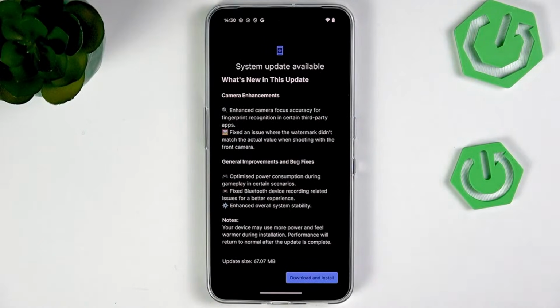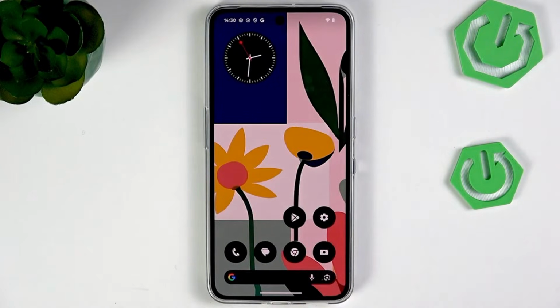And if you will see something like that, so that there is the update available, I highly recommend to tap on Download and install and apply the update. Be aware and make sure that you've got the Wi-Fi connection instead of mobile data, so you can avoid some charges.